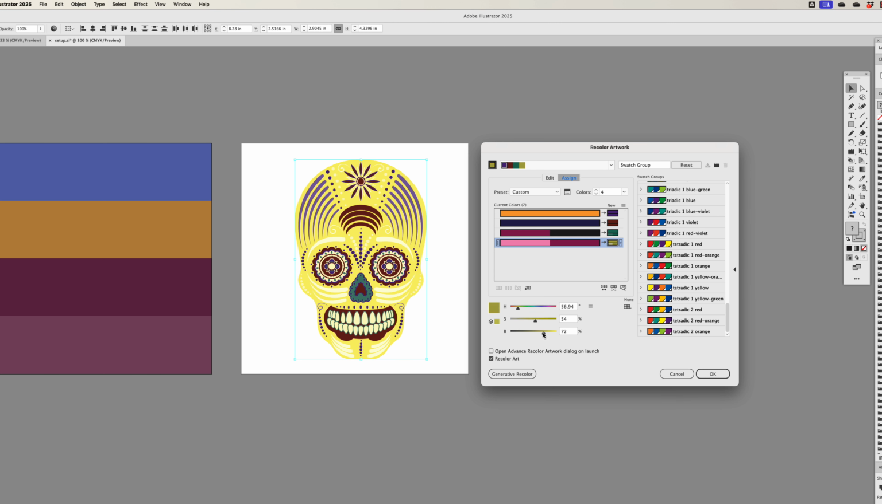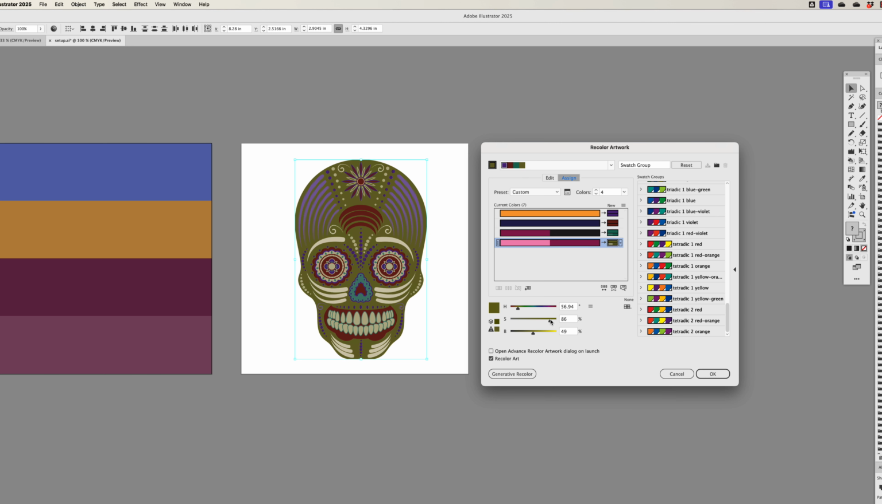If you're not happy with the way it's showing up or whatever the case is, you could do it individually, so it's a good starting point sometimes as well. You would quickly kind of find something that works for you. This is the Recolor Artwork panel. I hope this helps you play around with color in Illustrator.